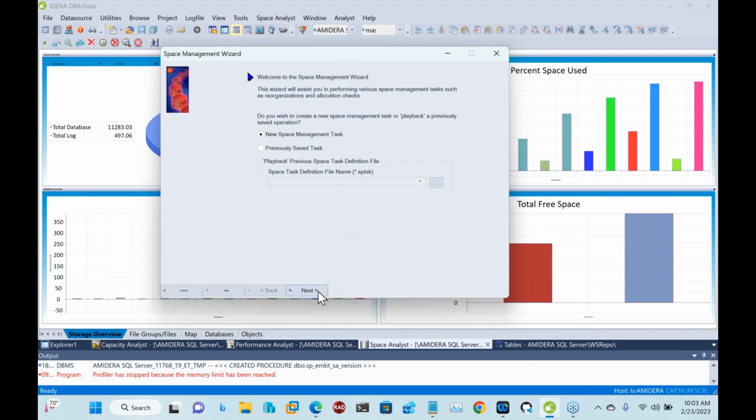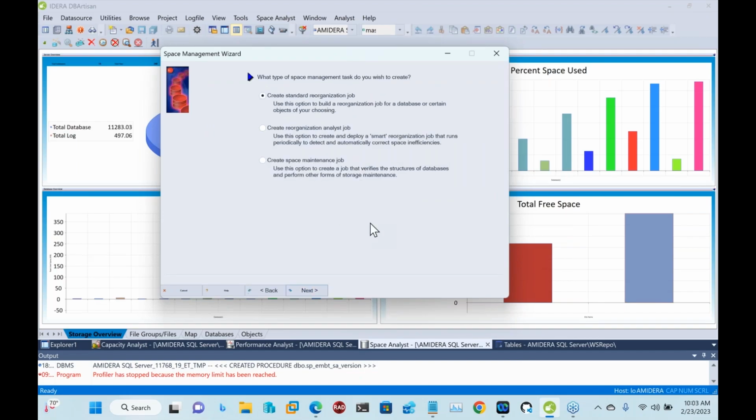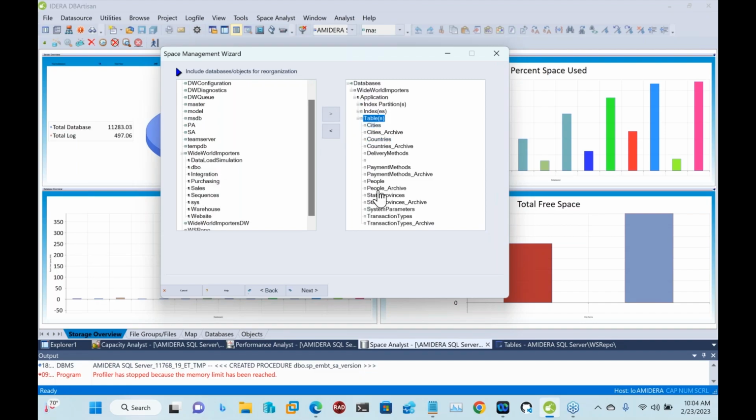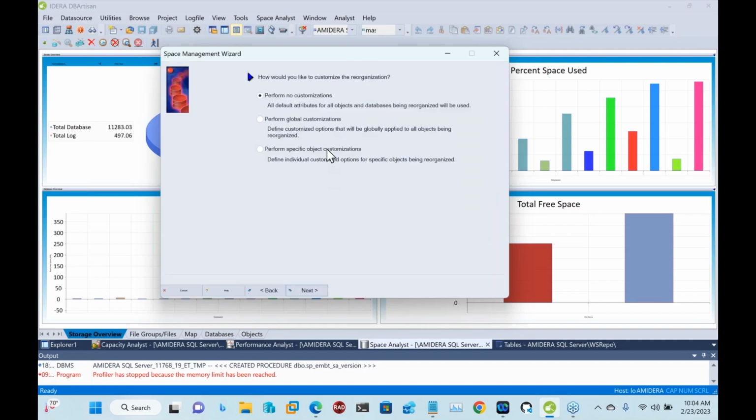With this task, you can go ahead and choose Next. Here you can choose the different types of space management jobs that you would like. One of the first ones is a standard reorg. Then you can create an analyst job. And lastly, you can create a space management maintenance job as well. So here I can choose this, choose one of the databases, and pick a schema. Here you can see I have the list of tables from this schema. I can provide any kind of customizations, or I can leave them as the default. I'll just leave the defaults.